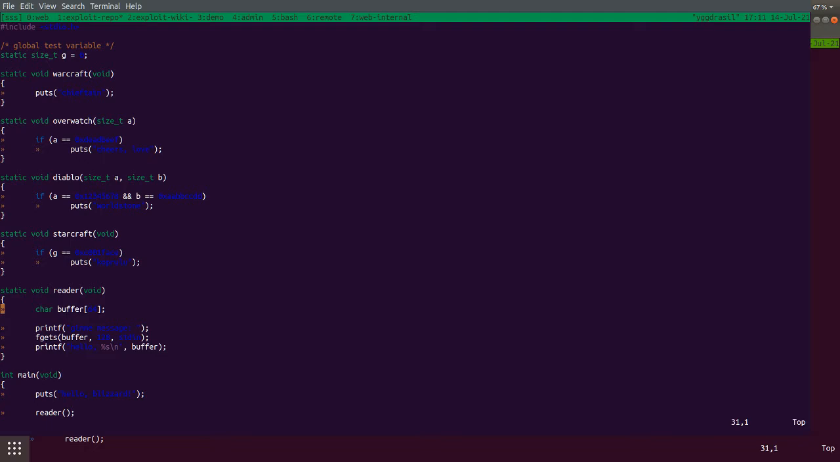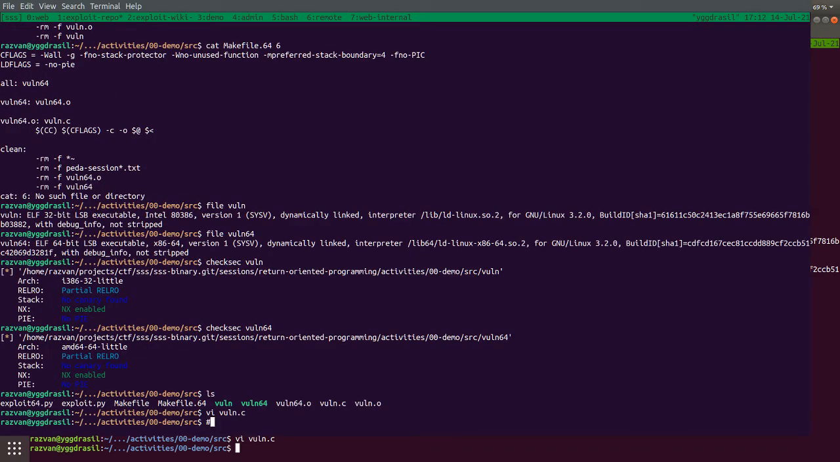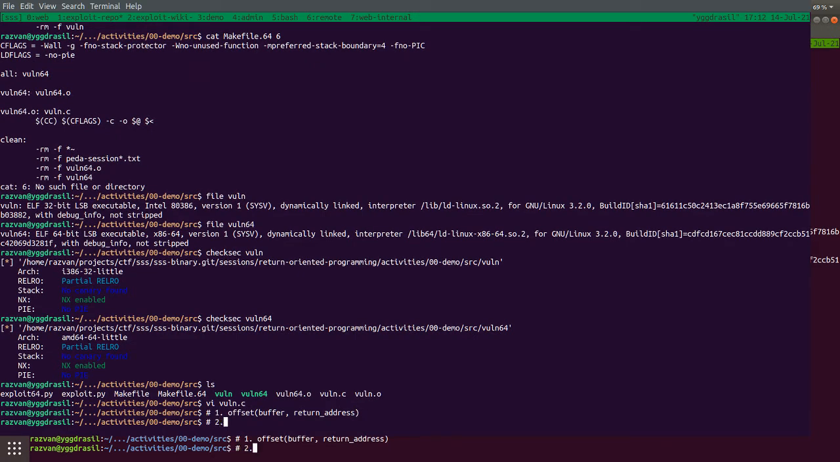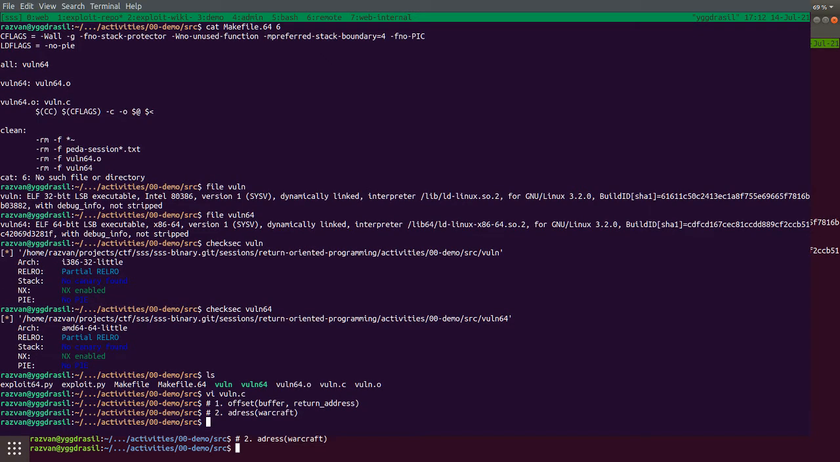For this to happen, we need to know some things. One of them is the offset from the buffer to the return address, and then we also need to know the address of the Warcraft function in the executable. So once again, we need two things. The first thing is the offset from the buffer to the return address. And the second one, we need to know the address of Warcraft. These are the two items we need.